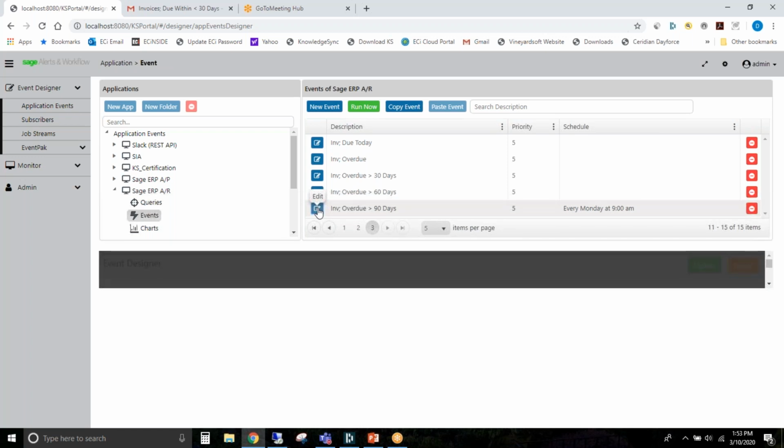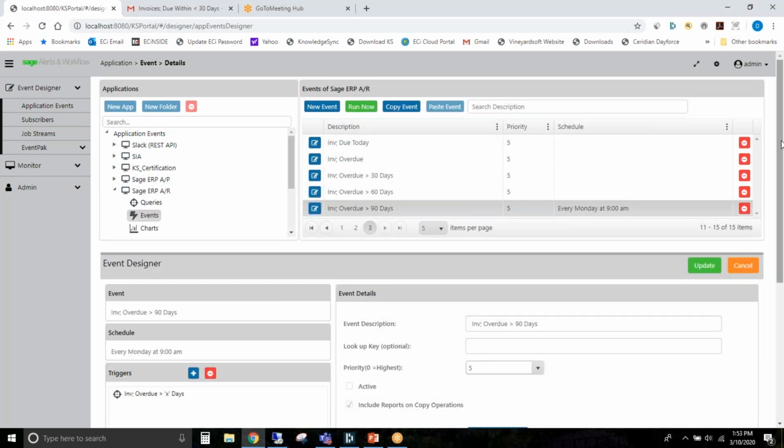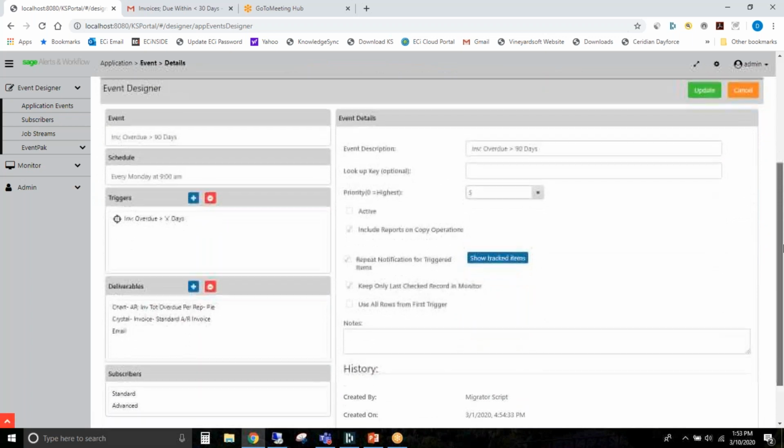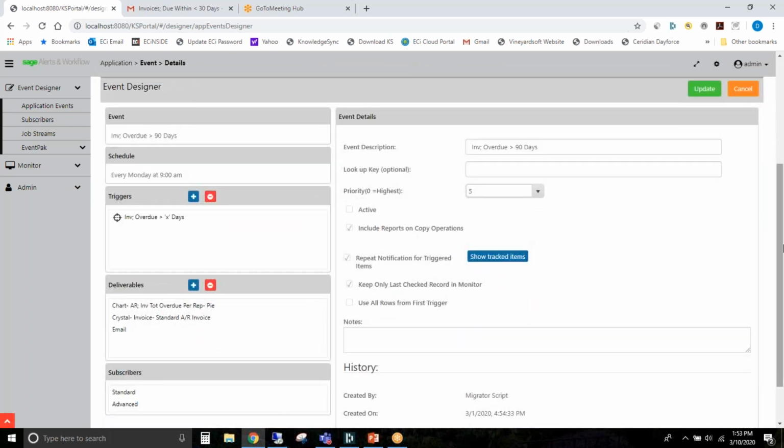So everything in Alerts and Workflow is based upon authorizations and permissions. We have full access to view and configure this event. Every event consists of 5 major components, those 5 components listed on the left-hand side of the current window. We see that the description of this event is invoices that are overdue for more than 90 days.